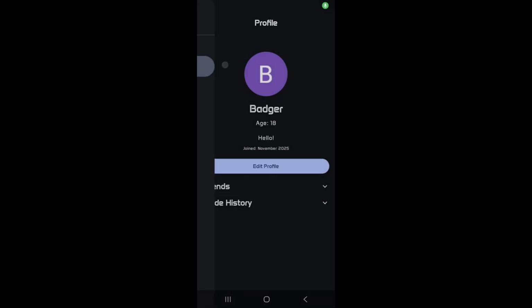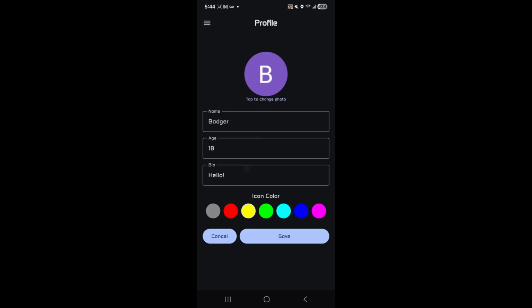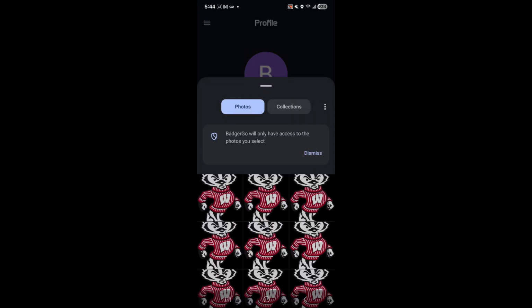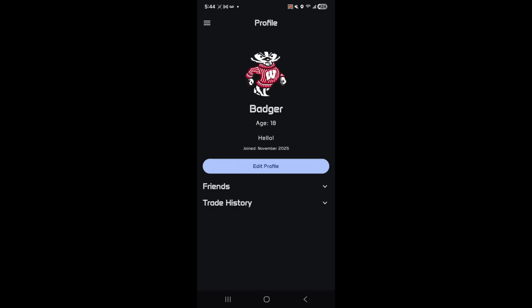And one other thing I forgot to demonstrate earlier is if you edit your profile, you can click here to change your profile picture, choose a profile picture, and save that.